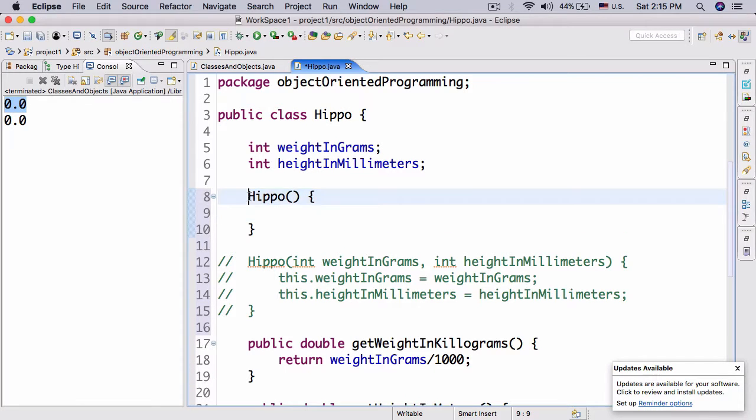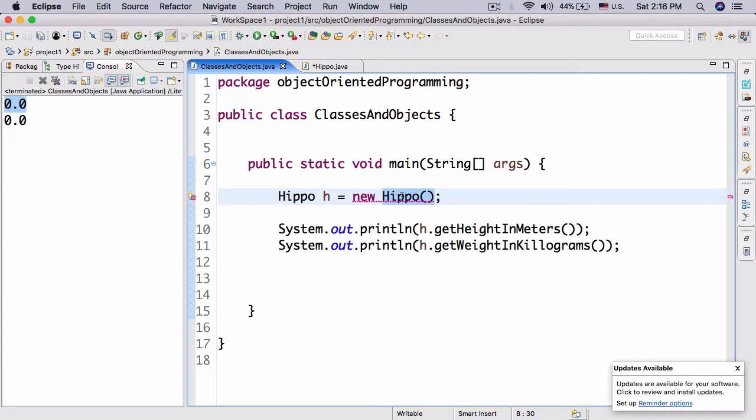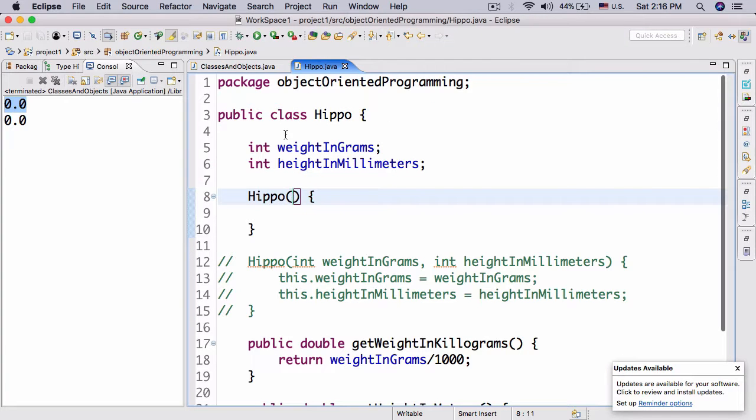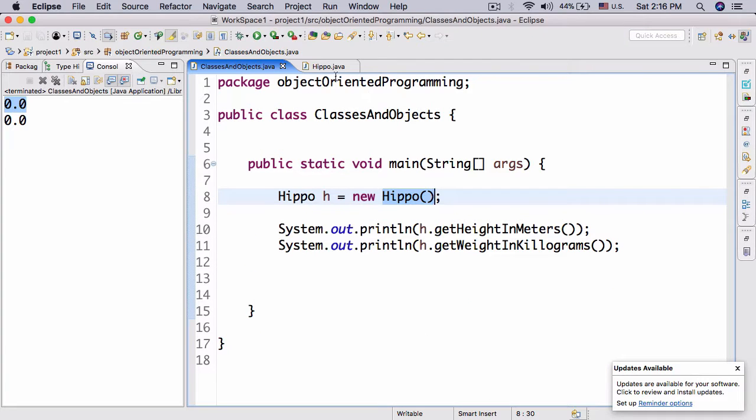There we go. All right, so if we don't have a constructor at all, it'll just create this constructor, which is just a constructor with nothing in it. So there's no code and then no inputs either. And so this is actually essentially what it's called when we do new hippo normally. So if we save this, you'll see now that since we have a default constructor here with no inputs, then it is no problem.